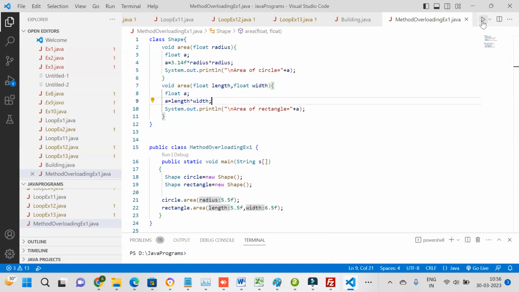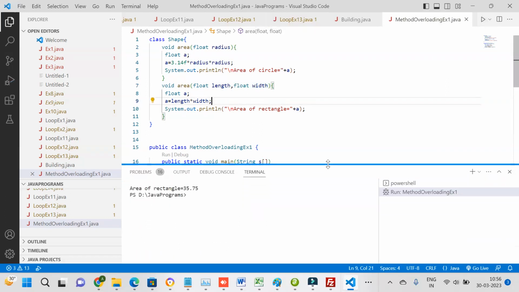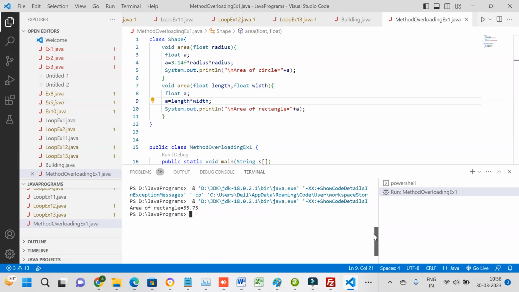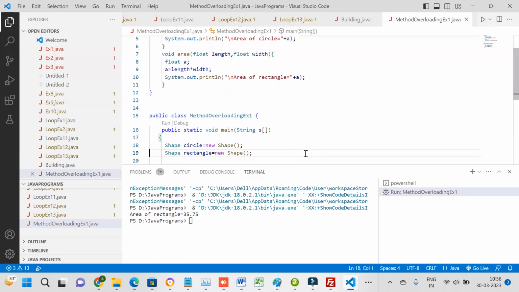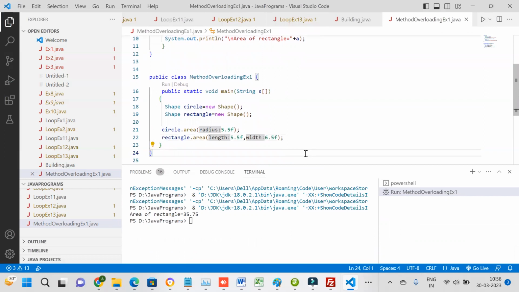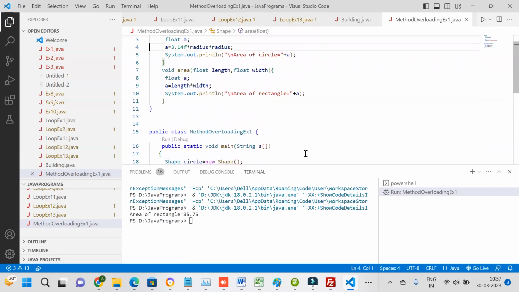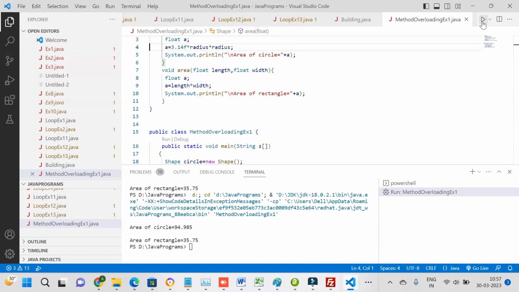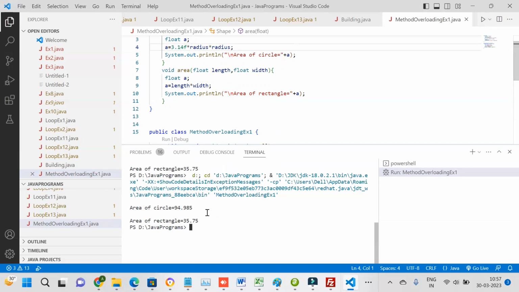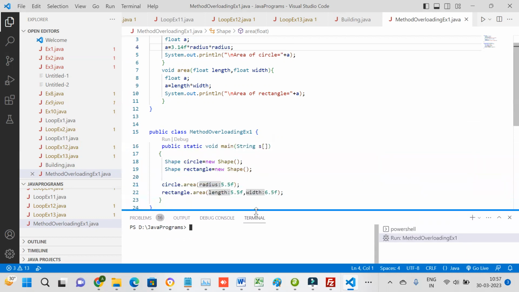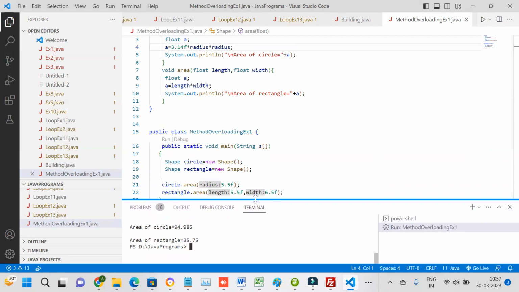Let us now run this program. Let us see what is the output coming. Okay. So you can see the output as area of rectangle. It is only printing area of rectangle. Why is it not printing area of circle? Let us try to fix it. So now you can see the area of circle as 94.985 and area of rectangle is 35.75. So first function is calculating the area of circle and the second function is calculating the area of rectangle.